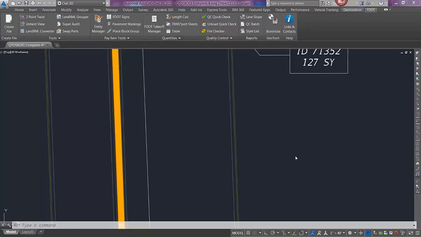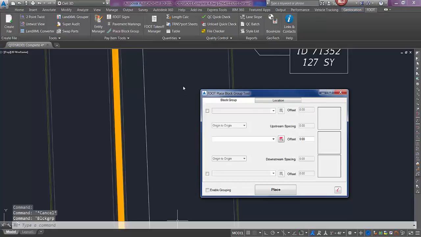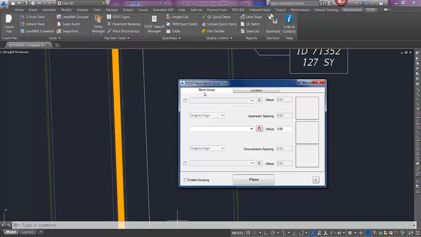Located on the FDOT ribbon under the Pay Items Tools section is an application called Place Block Group. Place Block Group is used to place single blocks or multi-message blocks, such as pavement messages, at once under control of the tool. To use, start with the Block Group tab, select the middle search button.